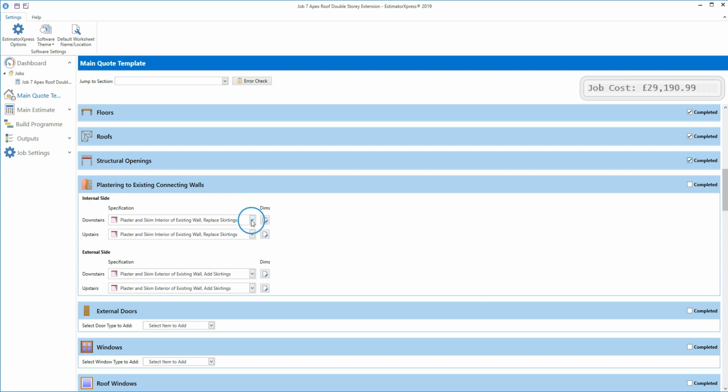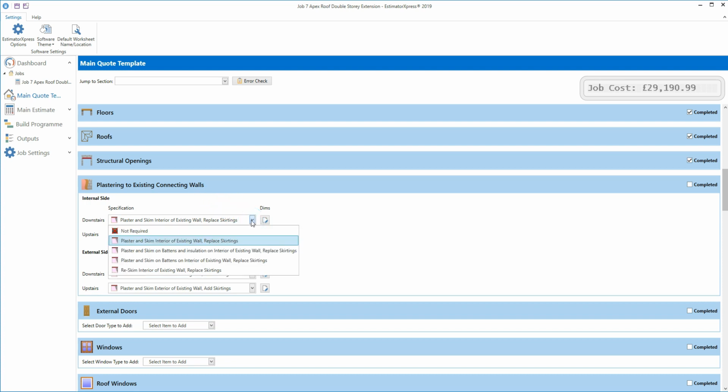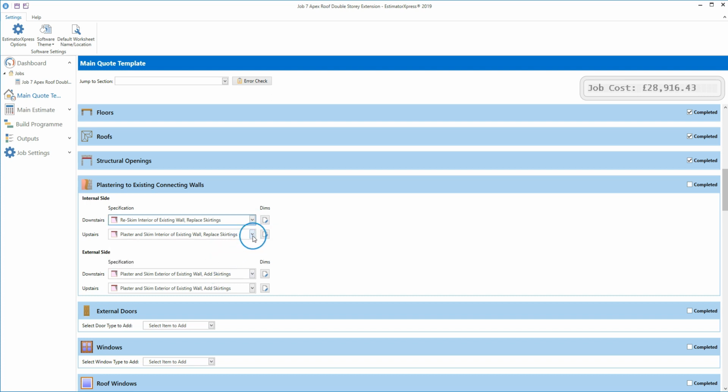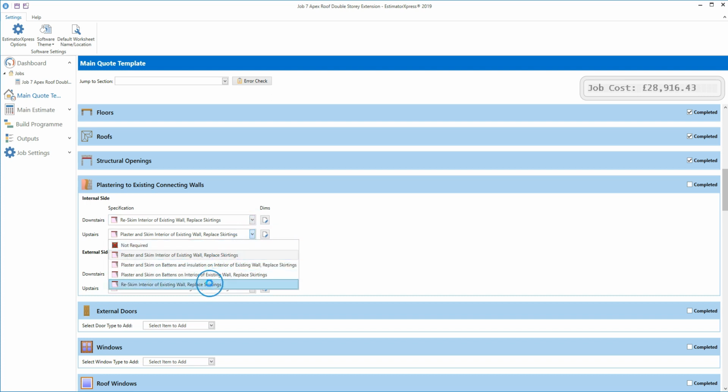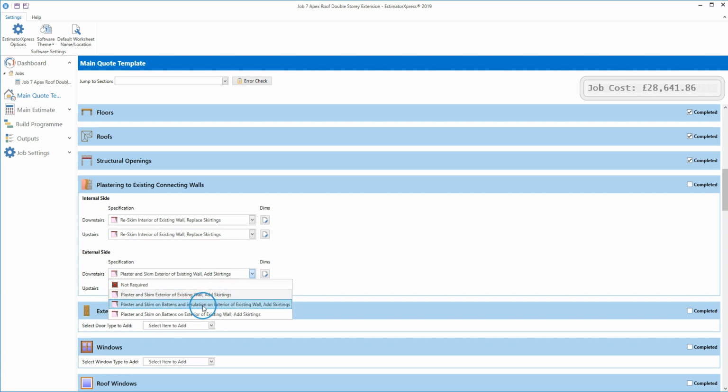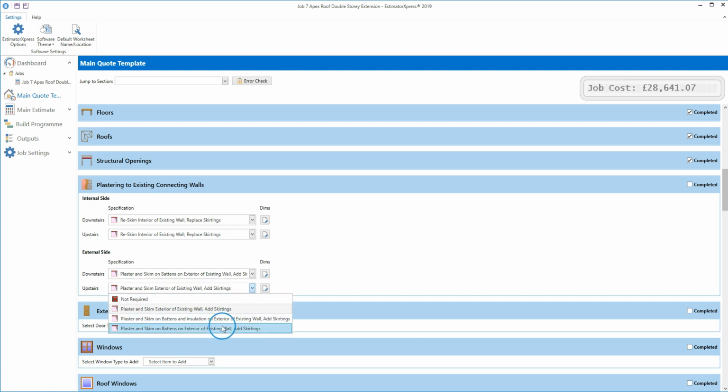So on the internal side, I'm going to select the option to reskim the existing wall and replace the skirtings, both for downstairs and for the upstairs. And on the external side, I'm going to select the option to plaster and skim on battens without insulation. And again, I'll apply that specification to the downstairs and the upstairs walls. EstimatorXpress uses the wall area from the quote template dimensions to estimate these tasks.